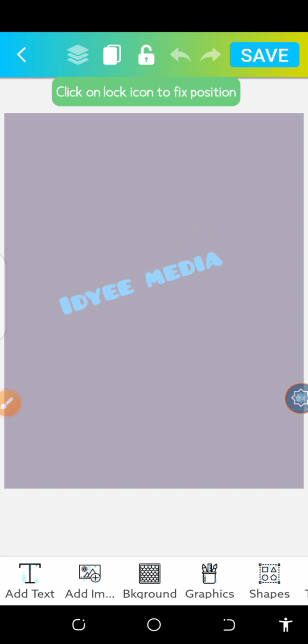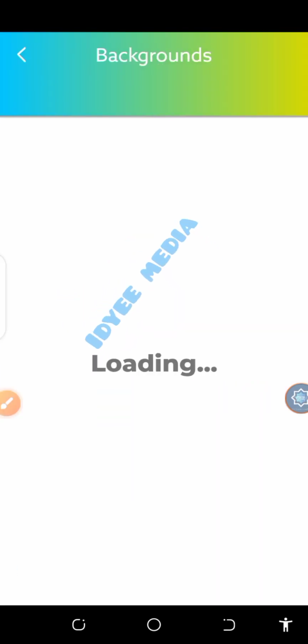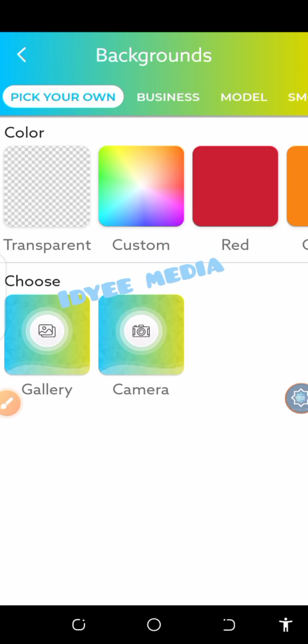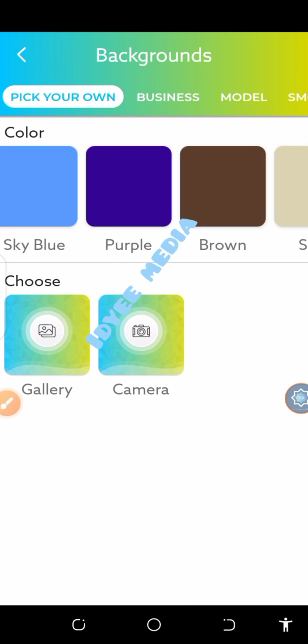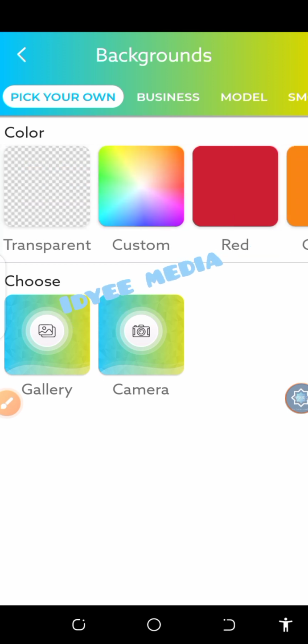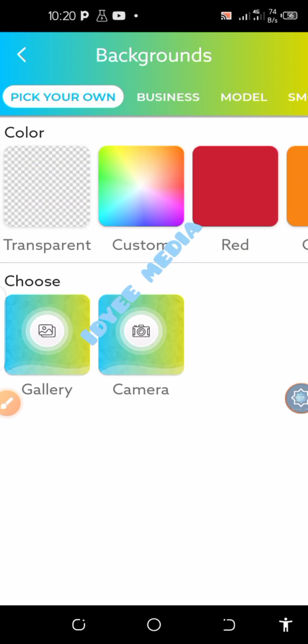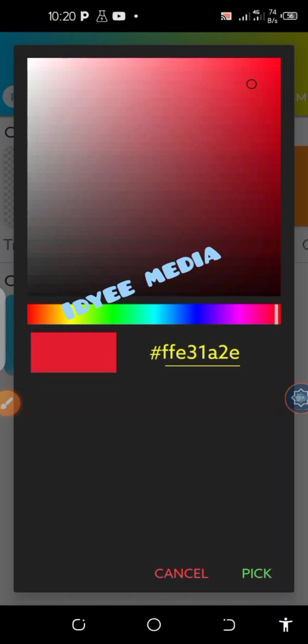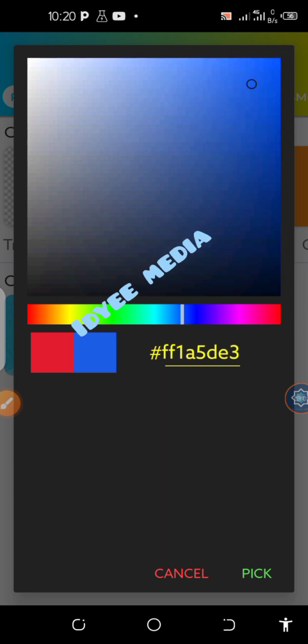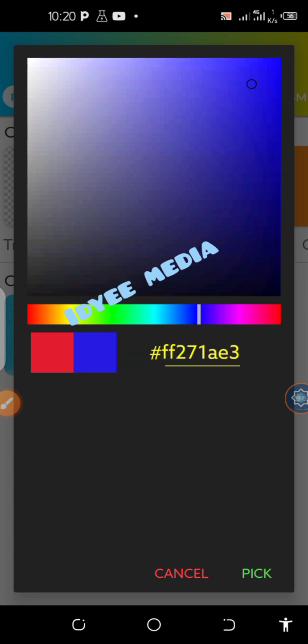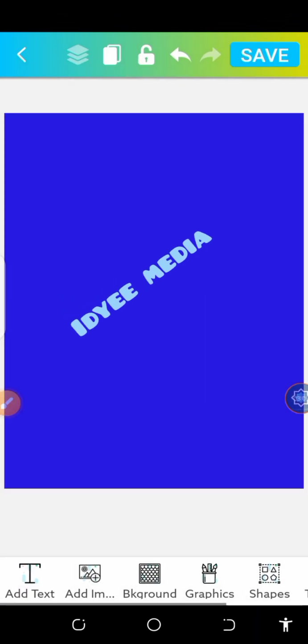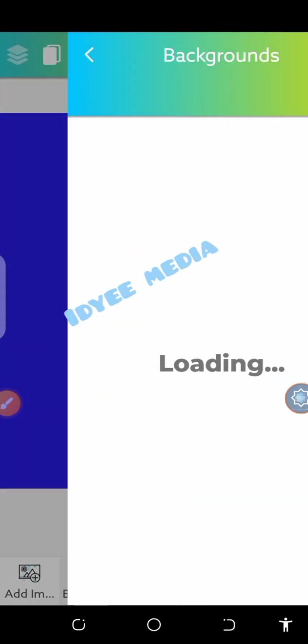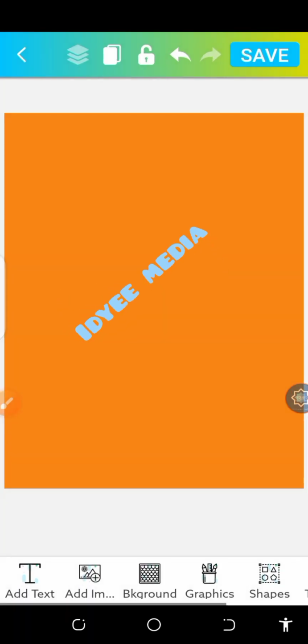So let's start from background. Okay, this is background. You can choose any of these backgrounds. You can customize that. If you want to create your own product color, and you don't want to choose from the templates, you can do that. Okay, now let me choose what is already here. I wish to choose orange.